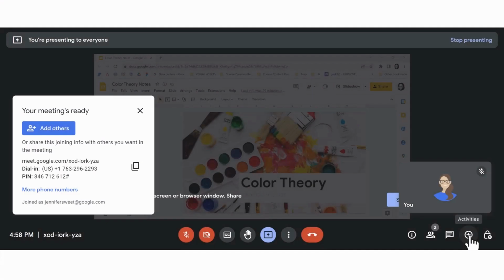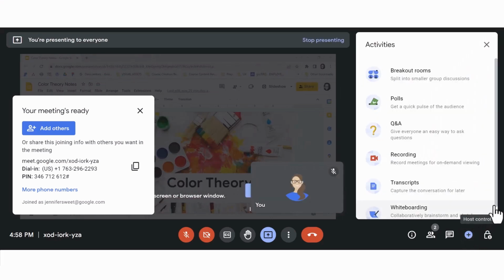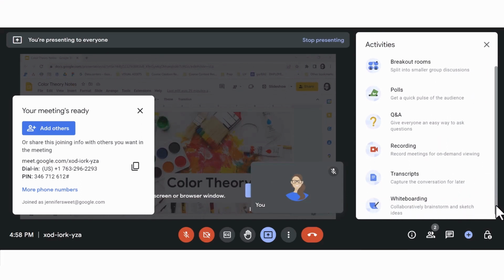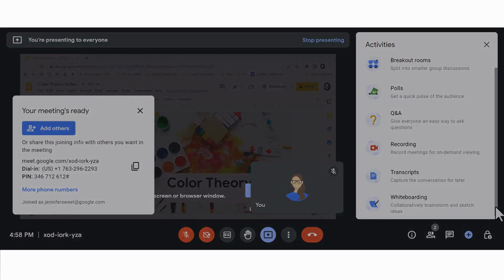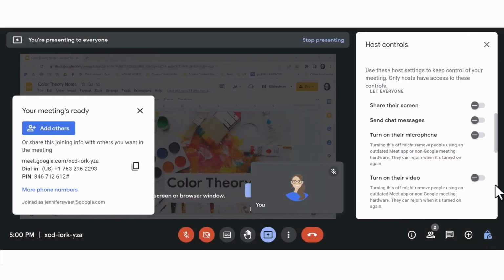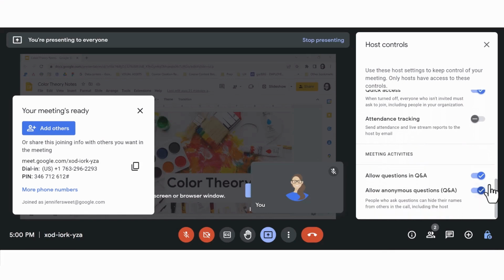If your school district is using the Teaching and Learning Upgrade or Education Plus editions of Google Workspace for Education, you have access to Q&A and polls. These features are a great way to engage students in the content you're presenting. In the Host Controls area, toggle on Allow Questions in Q&A. Decide if you want to allow anonymous questions and toggle as needed.